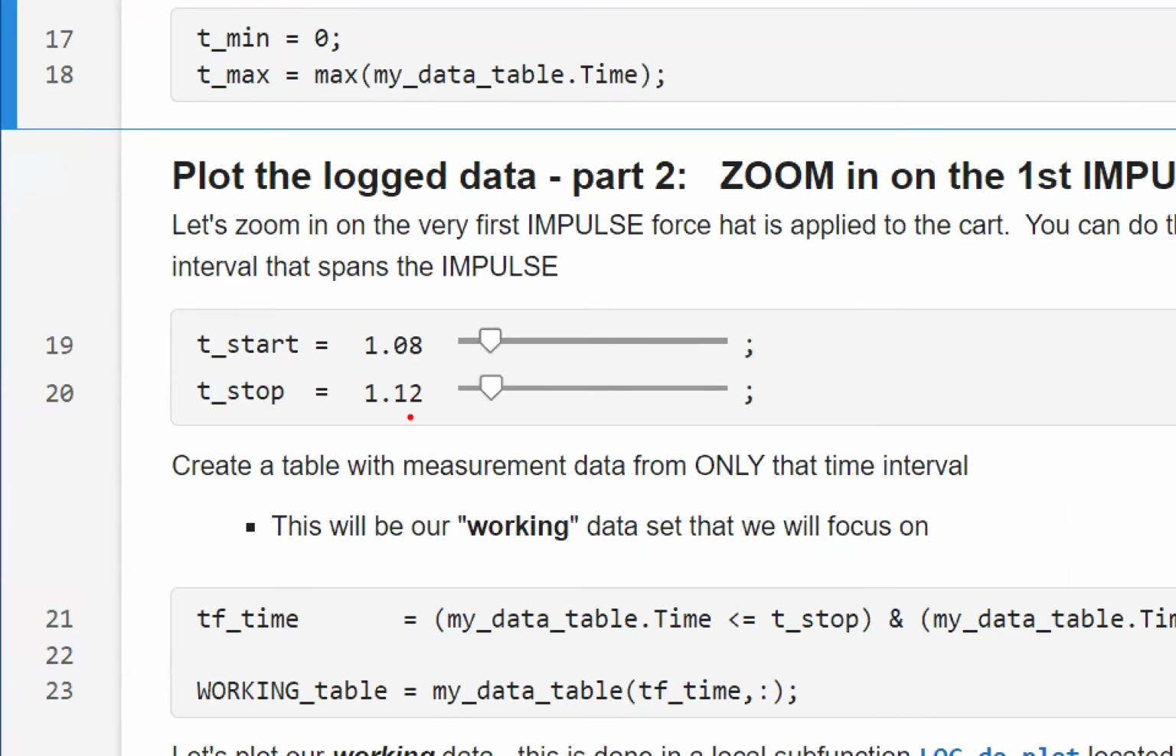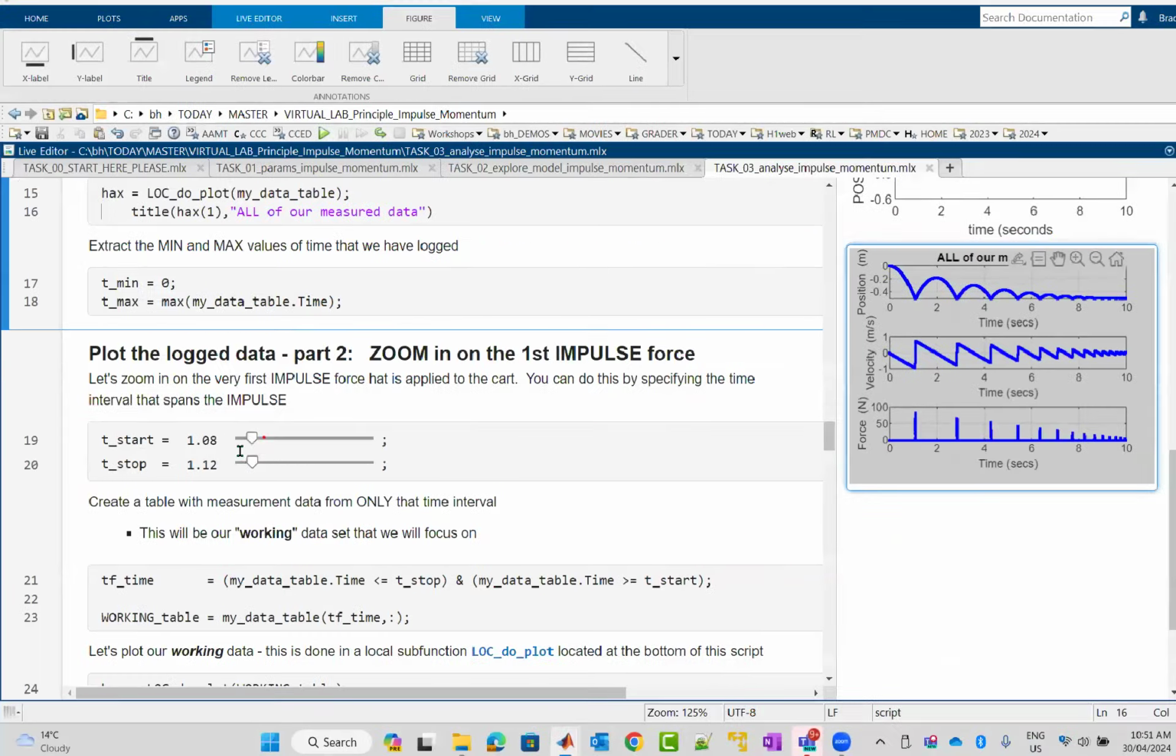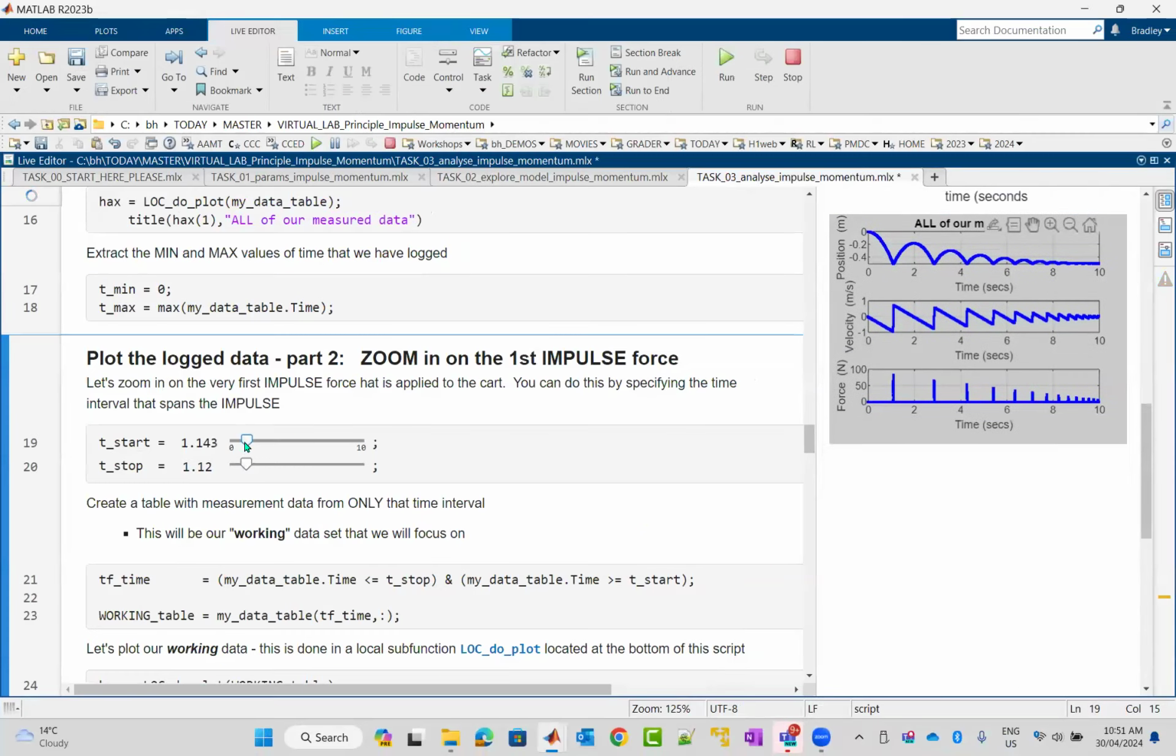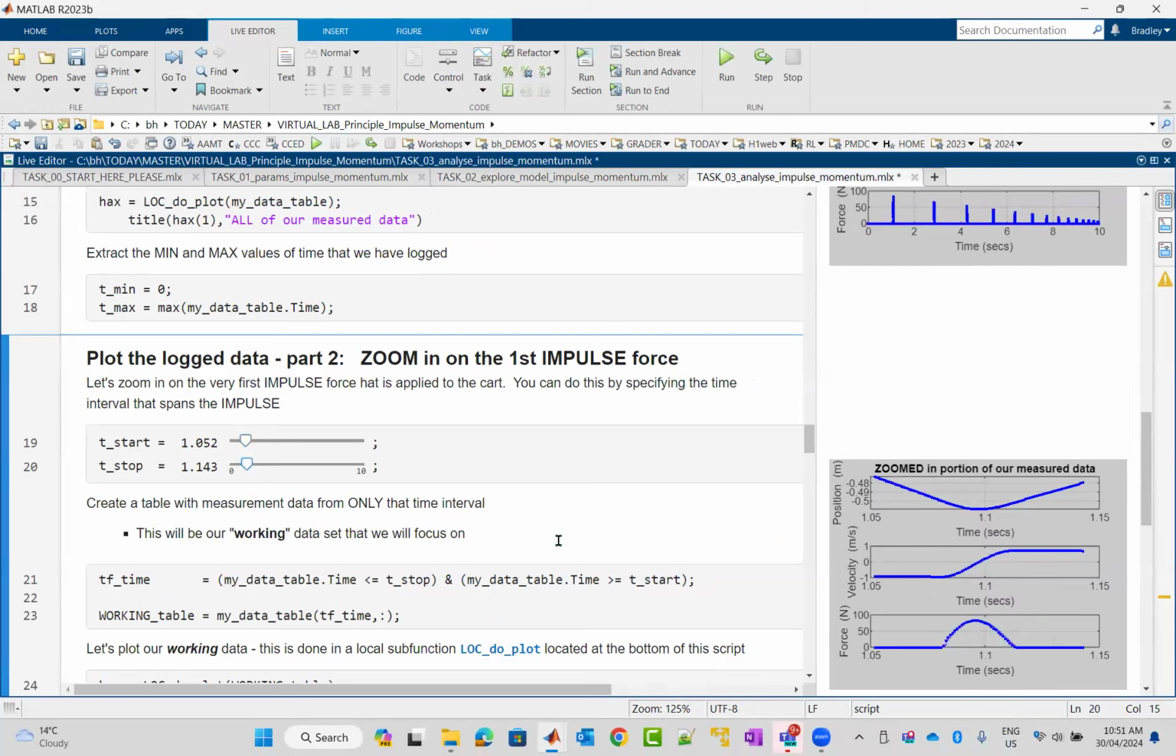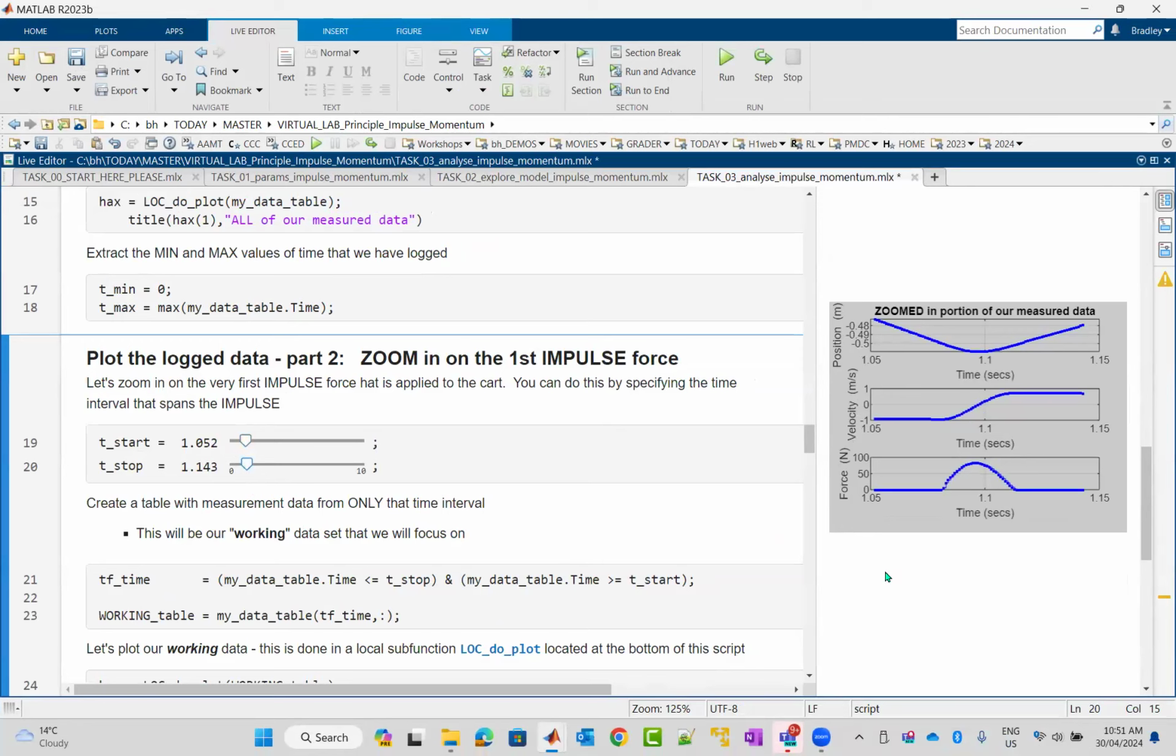What I'd encourage you to do is fiddle with these a little bit. Let me fiddle this to maybe 1.05, and this to maybe 1.4. As you interact with those sliders, it produces a plot that shows the data just between those intervals in time. And yes, I concur that that has sensibly bracketed my first impact event. So good.